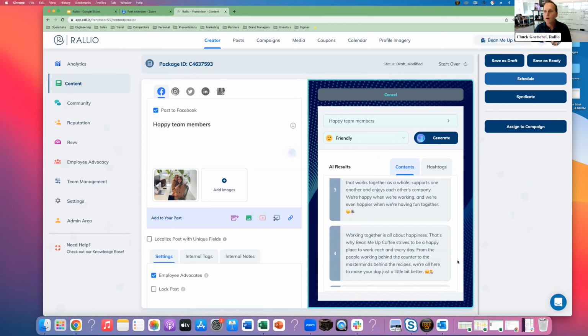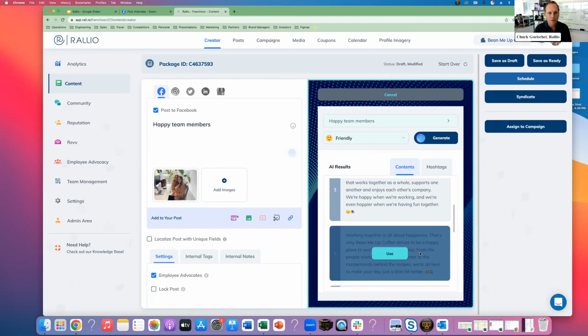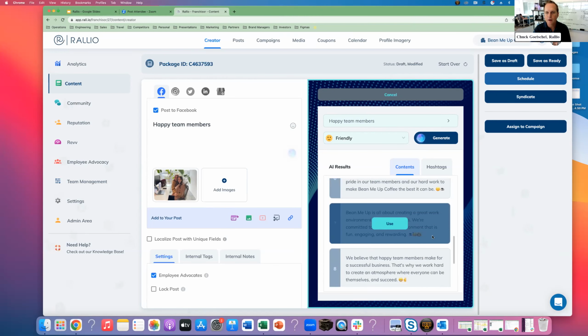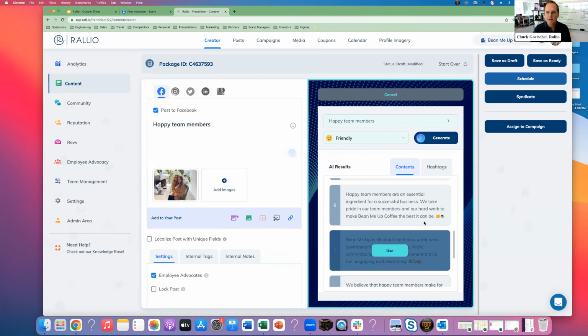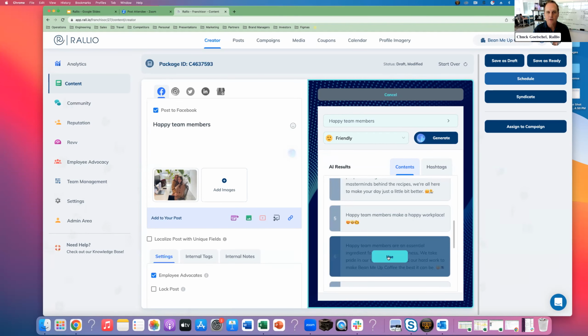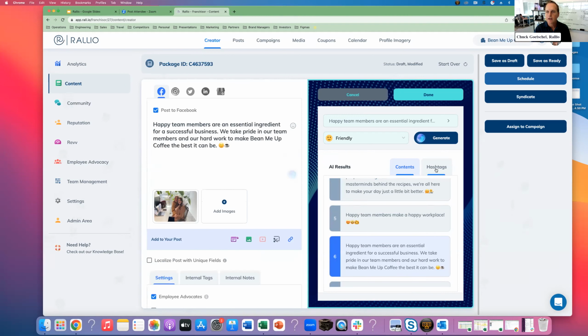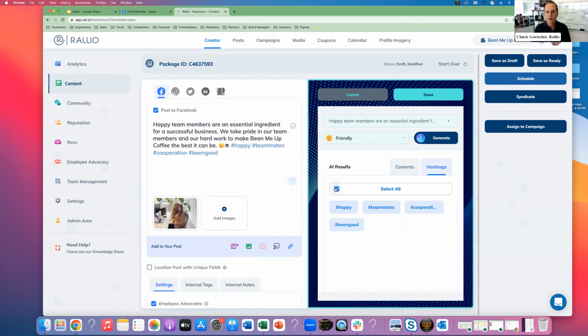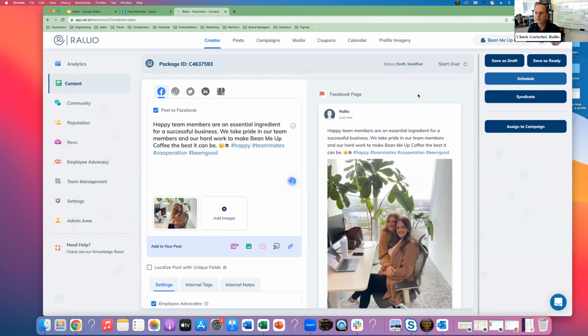One of the most important pieces of content is employee recruitment. And so being able to recruit employees tends to be by having great pictures of happy employees. And so here's a whole slew of different options that you can make. Let's say that you pick this one right here. It also will generate some hashtags for you. So you can click some or all of them. And you literally now just created a new post, just like that.